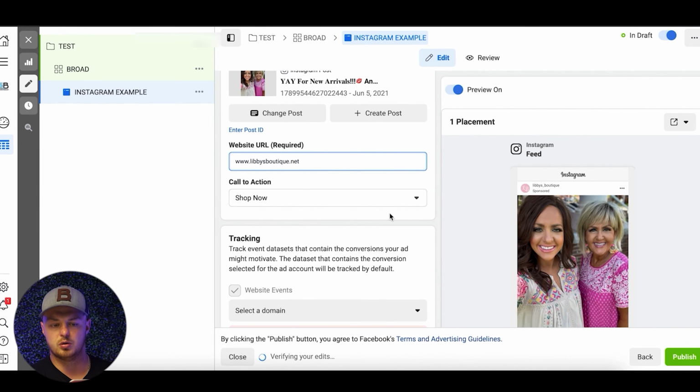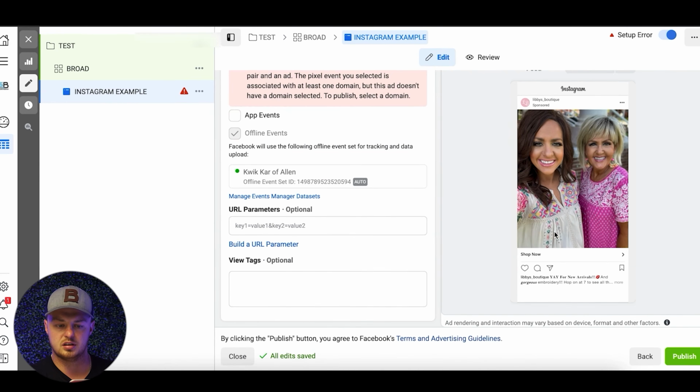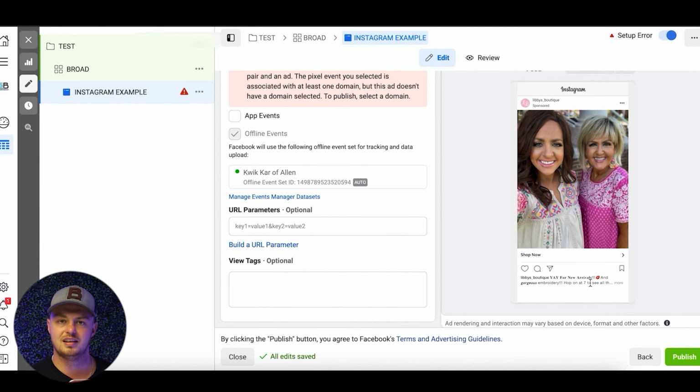So as you see here, I put in the URL, and this is what the ad is going to look like. It's just going to say shop now. All the description is the same. You don't have to do anything else, and it's literally set up to go.